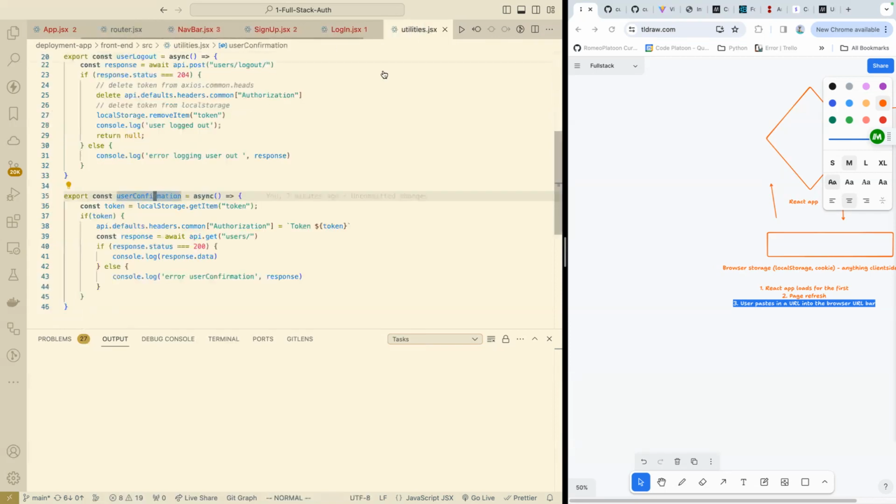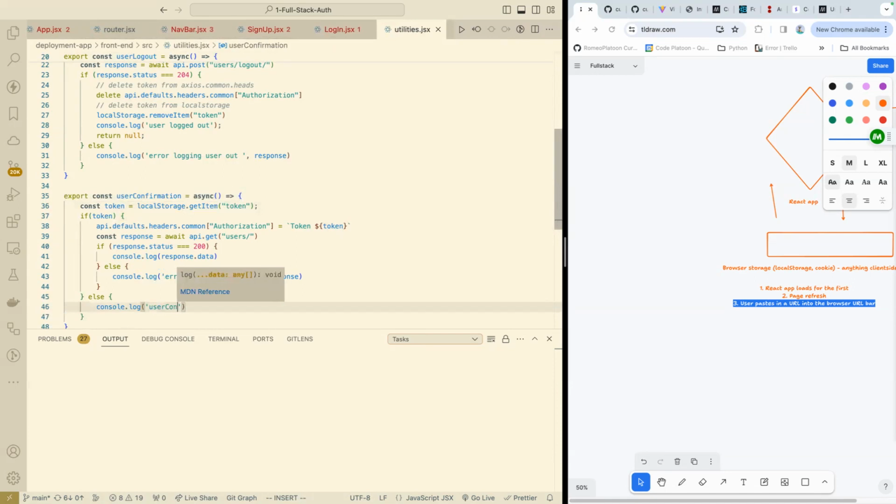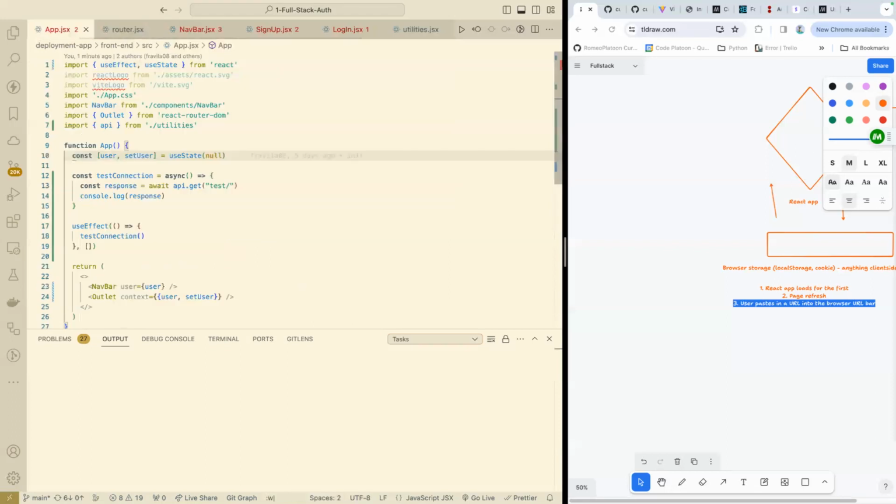that we've created over here, which will check local storage for a token. And if there's a token, it will do all this stuff. And I think I'll just add an else statement here that just says console log user confirmation, no token in local storage, just so I get some data if I need it. And the way that we can use this is, not surprisingly for React, with a hook. And that hook is called useLoaderData.